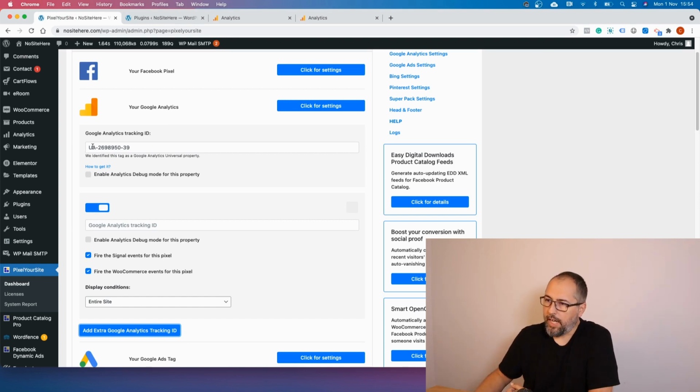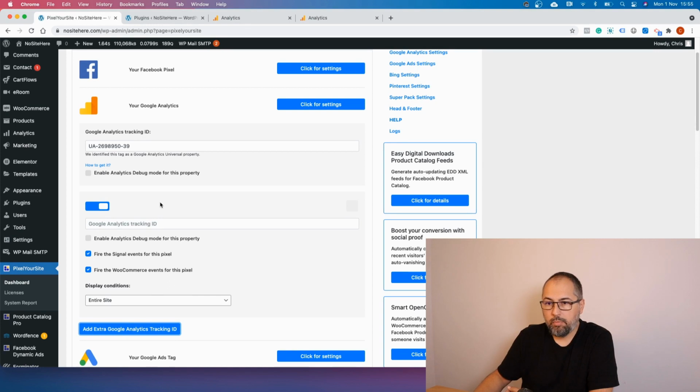So in this case, I have a Universal Analytics, so the old format. So for this property, the events will have the old format, the old structure. If I add a new analytics property, and if this is a GA4, the events will have the new format.